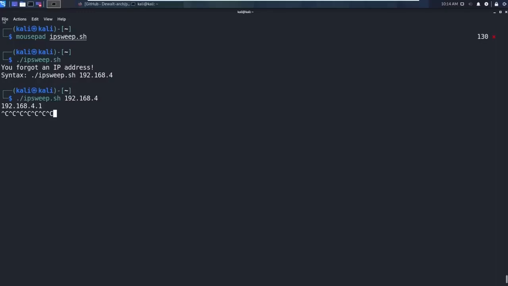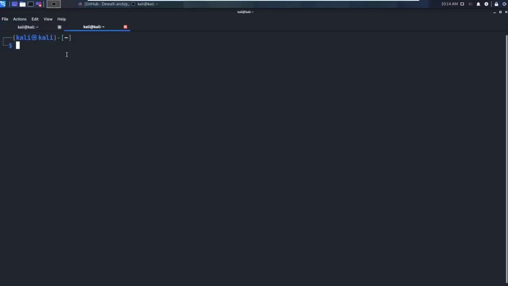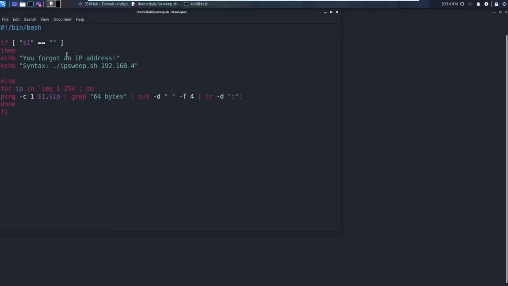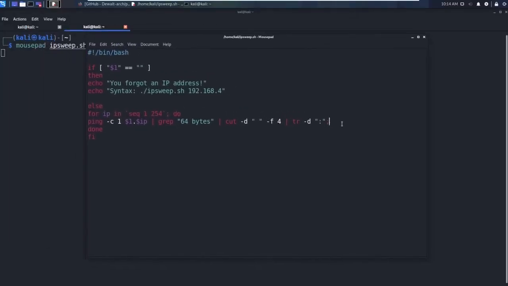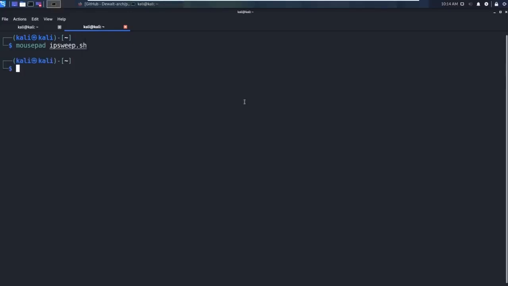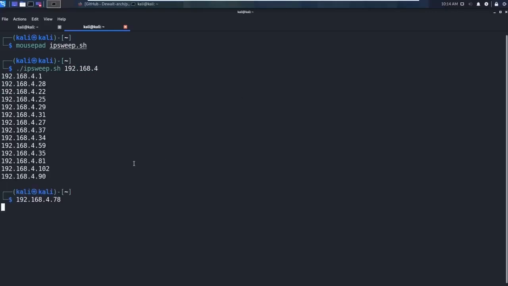So what we can do is come back in. I'm going to open a new tab real quick while that's waiting. I'm going to say mousepad and go back into ipsweep.sh. It's in this folder. There we go. Okay, from here, I'm going to change this back to the ampersand and save it. I just want you to see the difference really quick and why I run it like this. So ipsweep.sh 192.168.4. You can see it's picking everything up really fast.